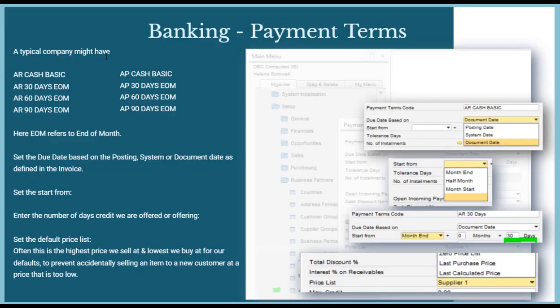So here we're saying that a typical company might have AR cash basic because we want to have the customer price list set as our default there, and AP cash basic because we want to have the supplier price list set as our default on that one. And then we might have AR 30, 60 or 90 days, and the EOM refers to end of month, and the same on the supplier side. These can be configured any way you want to. You can have as many payment terms as you need for your own setup.